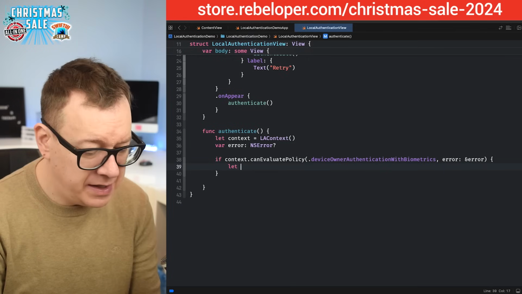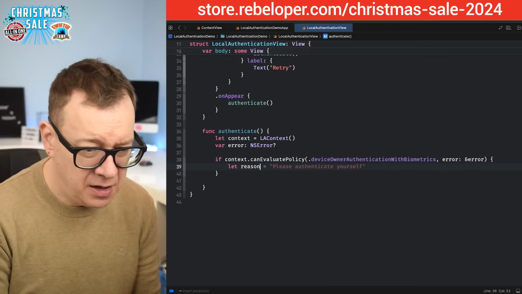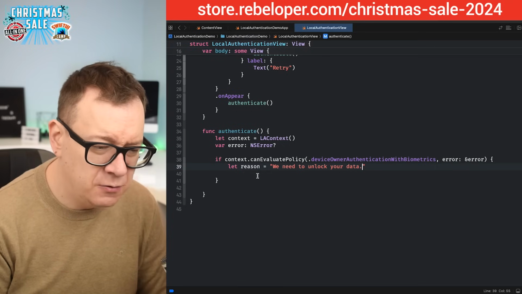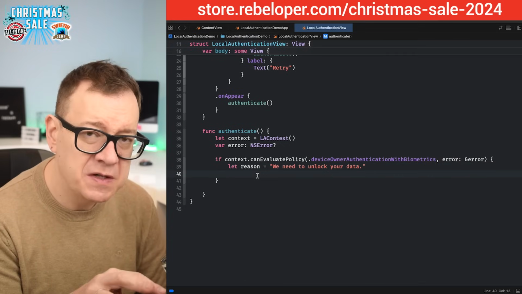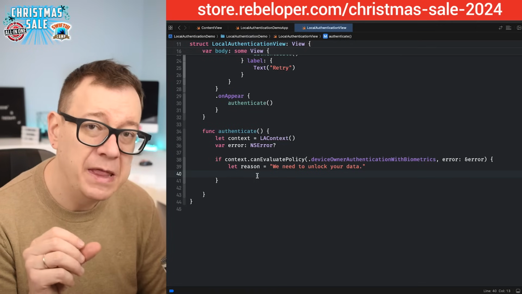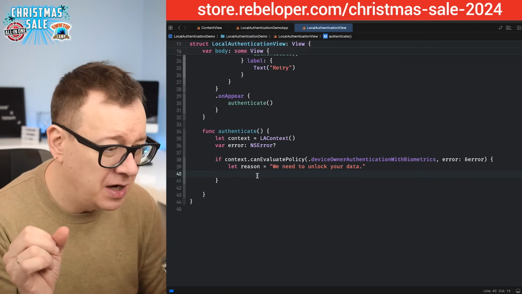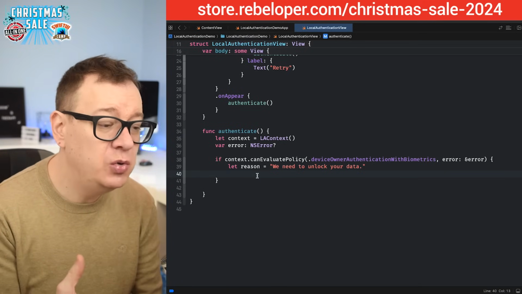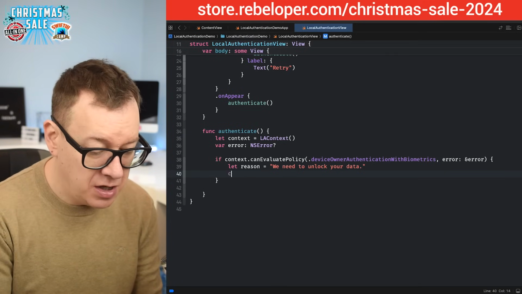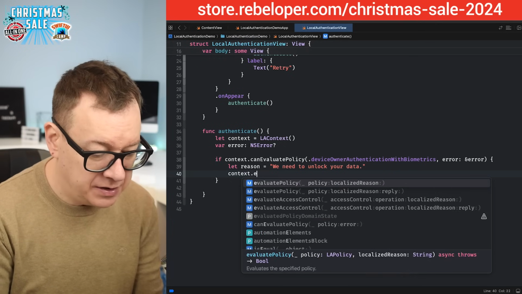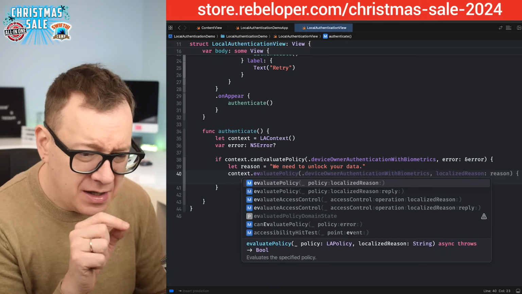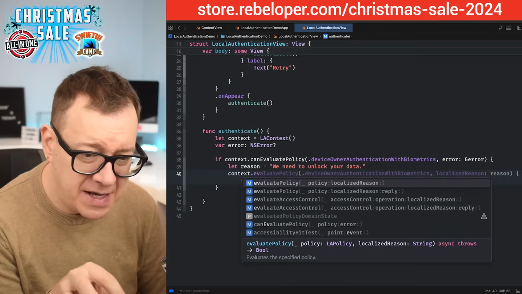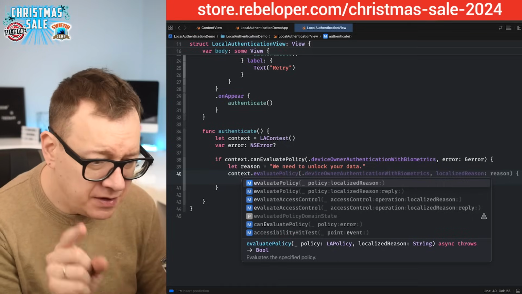Okay, so let's add a reason. Let reason equal "Please authenticate yourself." Let's add a dot there so we can see the difference if this pops up rather than the one that we added to the Info.plist file. So now we are going to use this reason to evaluate the policy. So context.evaluatePolicy, deviceOwnerAuthenticationWithBiometrics. That's great. localizedReason, that's our reason.